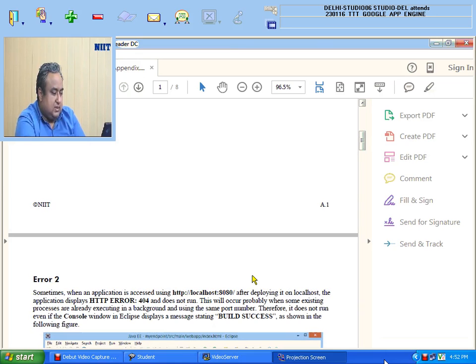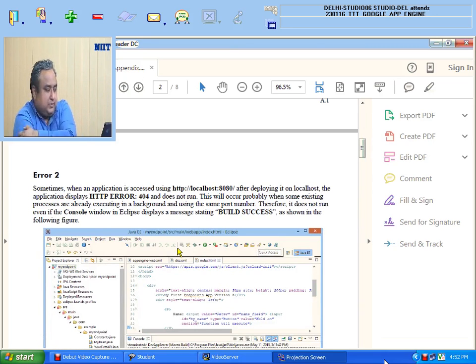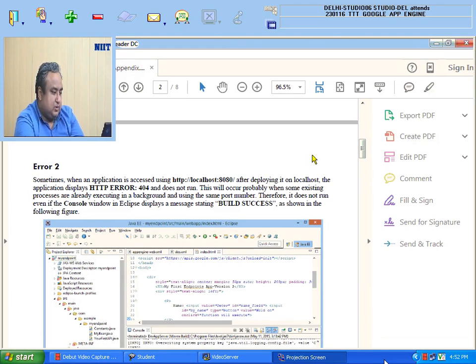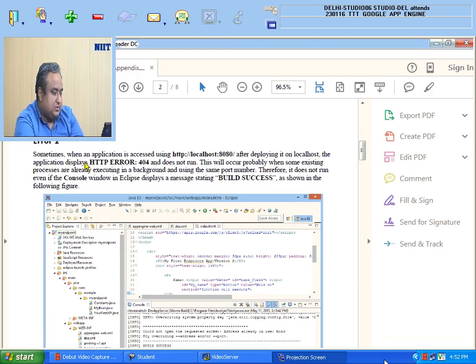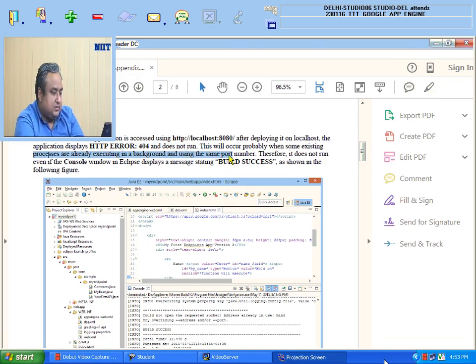Then there is another important error which happens sometimes when the application is accessing localhost 8080. After deploying it on localhost, the application displays HTTP error 404 and does not run. This occurs probably because some existing process is already executing in the background using the same port number. Therefore, it does not run even if the console window in Eclipse displays a message stating build success.